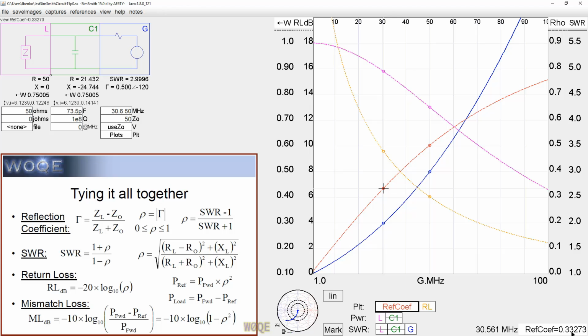And 0.333 is 1/3 of the voltage coming back. 1/3 of the voltage coming back is 1/9 of the power. Minus 20 times the log of 1/9 is 9.55 dB. All these say the same thing. And it's probably getting a little monotonous to hear me say they're all the same thing, but I'll move off of this here in just a second.